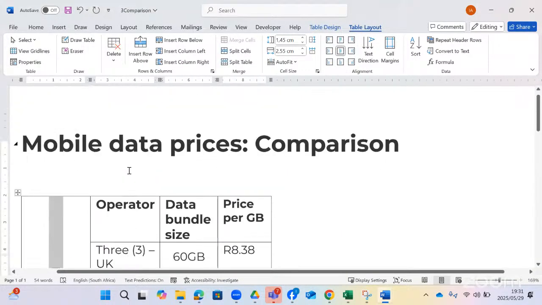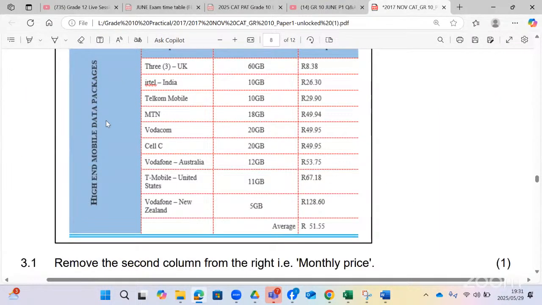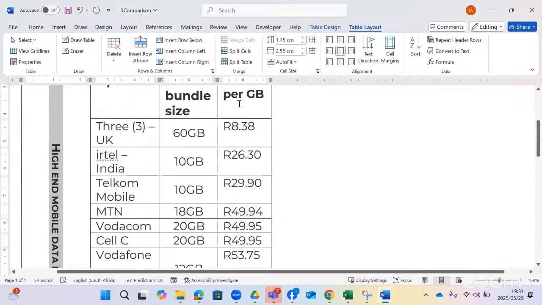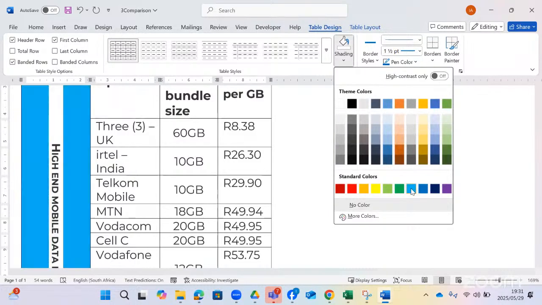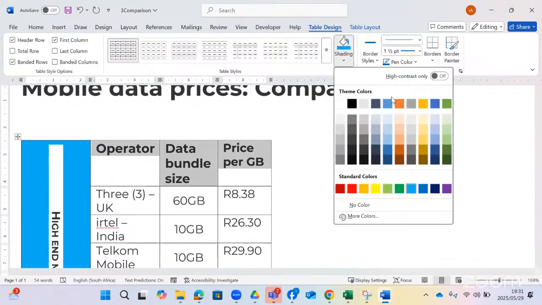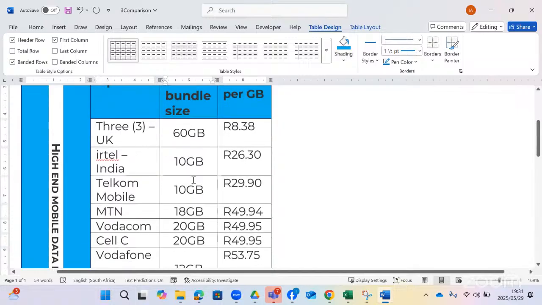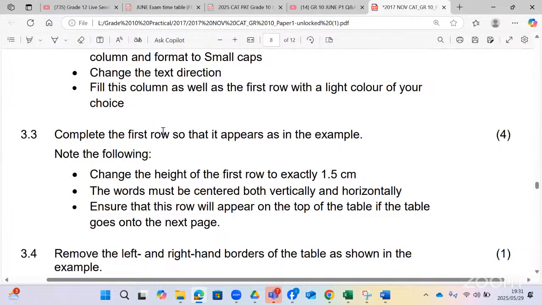They were there, and then they were shaded as well, shaded in a light blue. So we have to shade in a light blue color. You get shading under the table design, and you see shading. Then we choose light blue color. Just like the top one, we also shade. Right. Then the question says, shading, we have done that with the light color of your choice, so we did that.